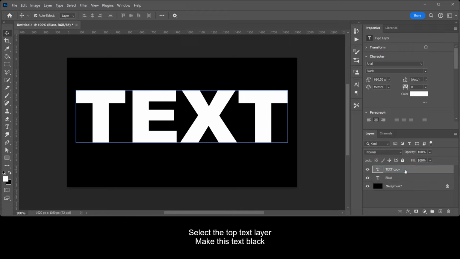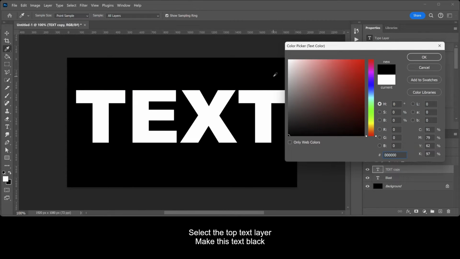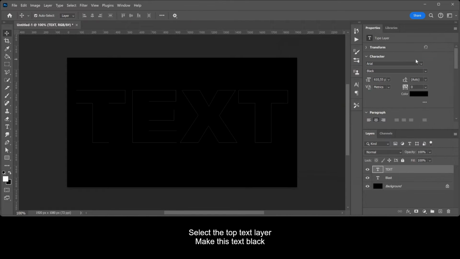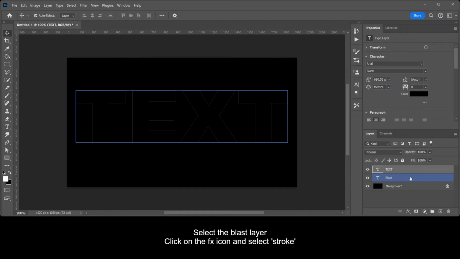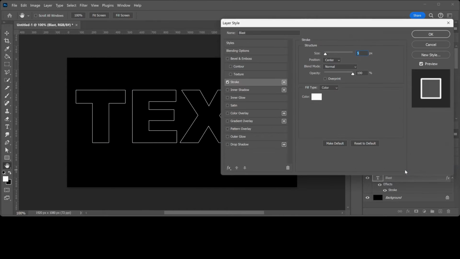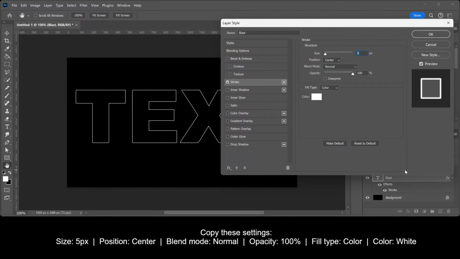Select the top text layer. Make this text black. Select the blast layer. Click on the FX icon and select Stroke. Copy these settings.